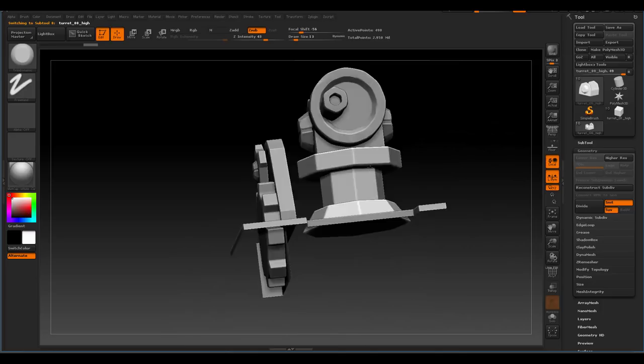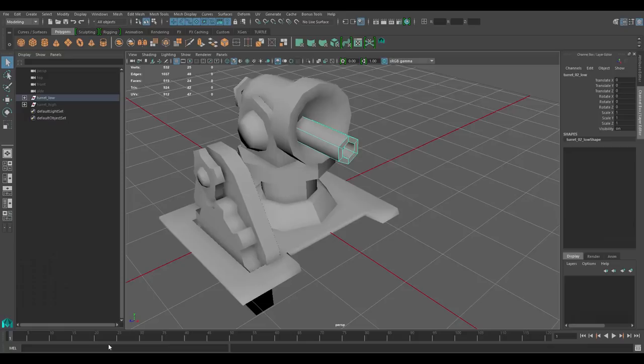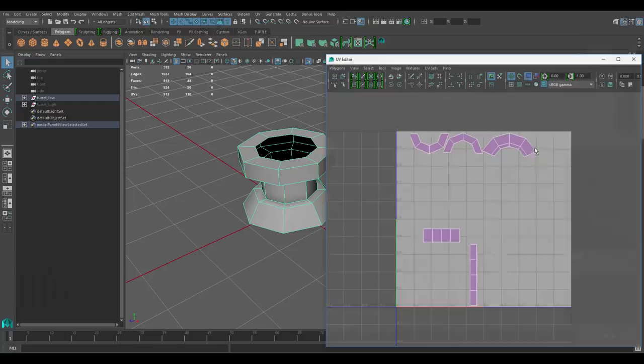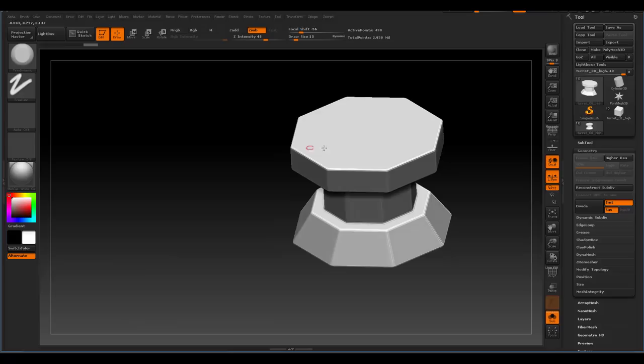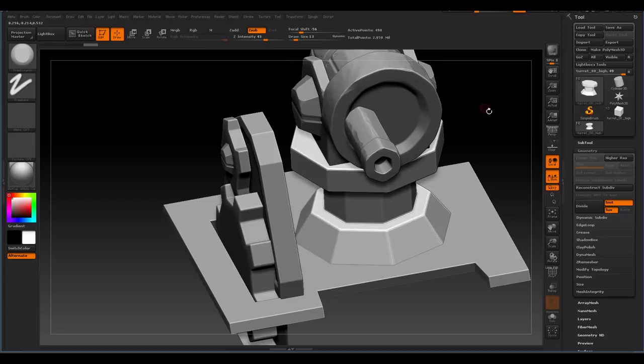And I think this one was also mirrored. Let me double check. Can't remember. Yeah, I think it was mirrored on the same axis. Yes. Okay, so I'm gonna press X to enable mirroring. Change this to the C axis. Okay, so now I divide it.